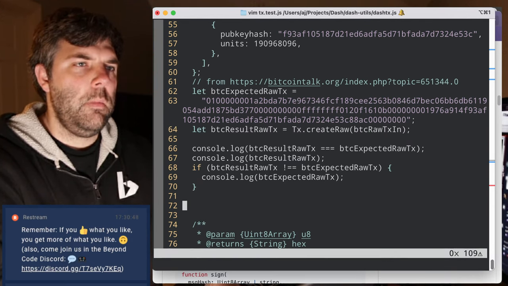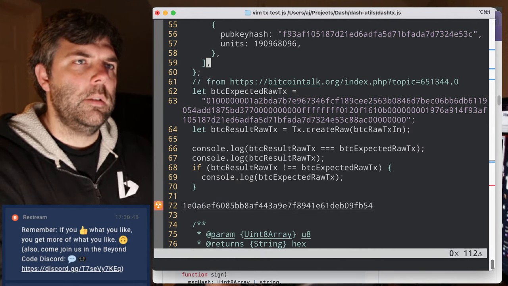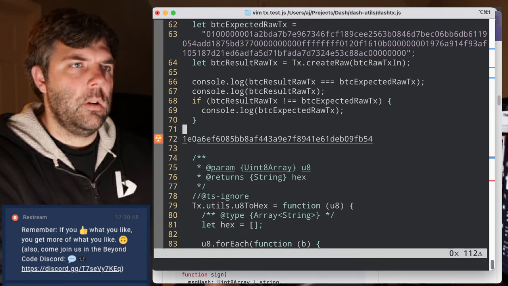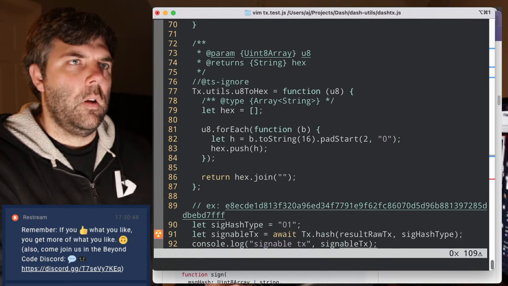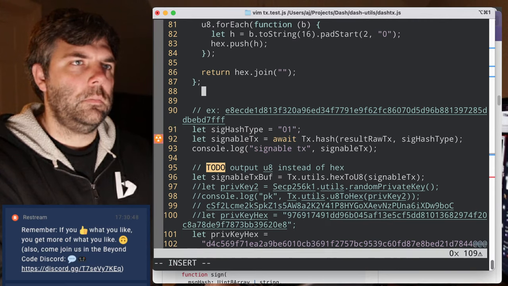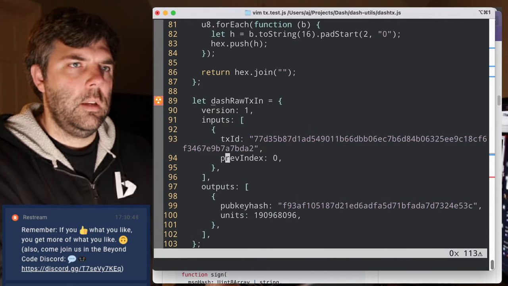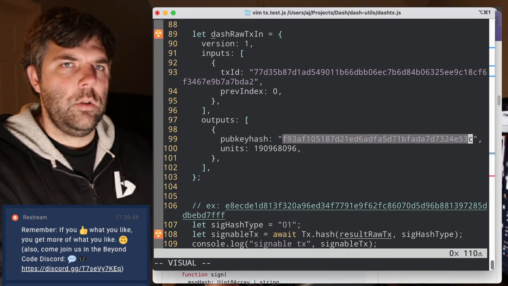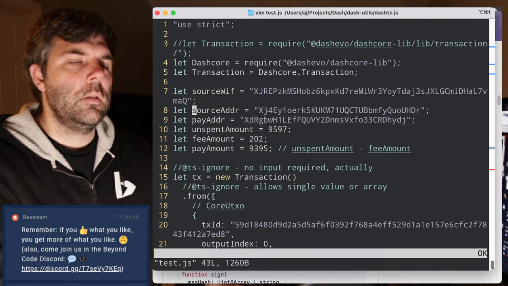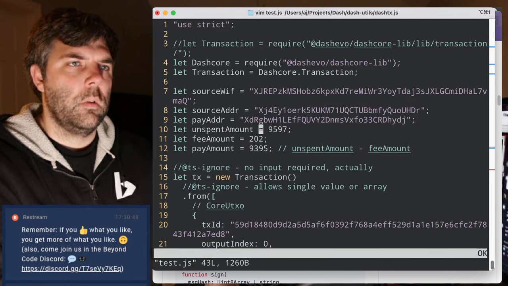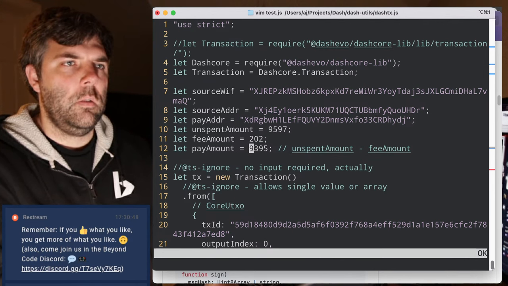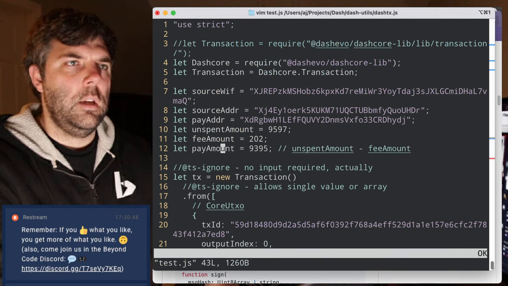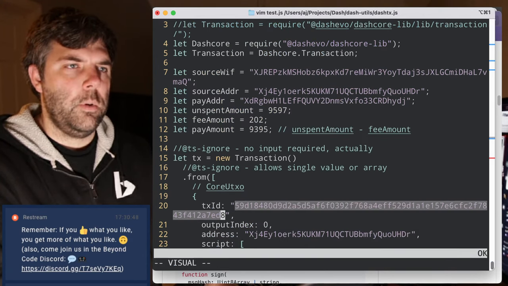Alright. So I want to do the same thing. But instead of doing it this way, and I don't know what the expected values are here. My raw TX in. So we do dash raw TX in, and then the pub key hash. The number of characters shouldn't change. Test.js. Unspent amount, pay amount, fee amount. Okay, so units is that. And then we need the TX ID from this one. And then the output index is also 0.